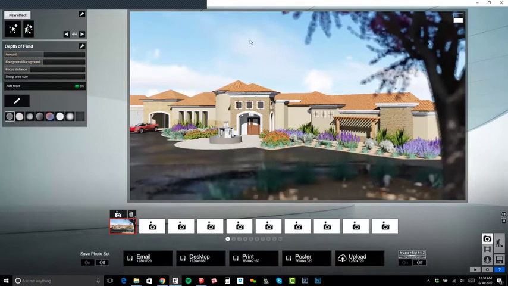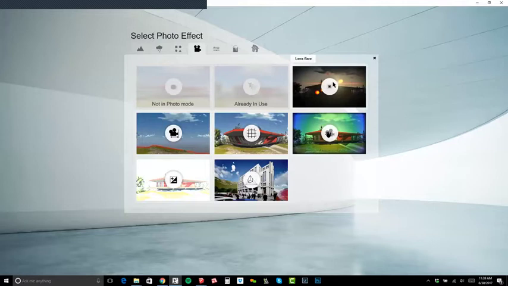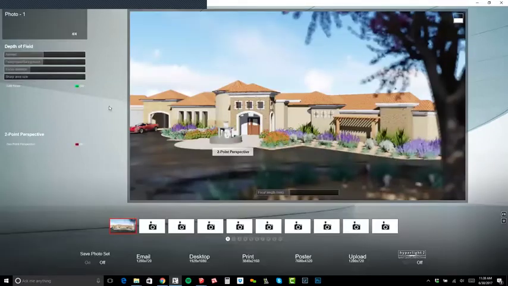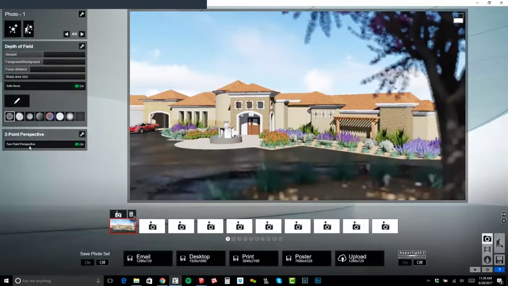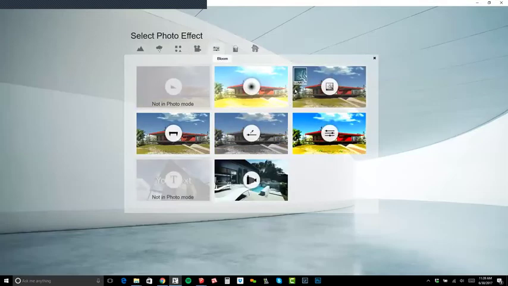All right, so then we keep rocking here. Depth of field, lens flare, 2-point perspective. I think that's a really nice one. It kind of gets everything squared up with the camera frame. And let's talk about that post-processing.